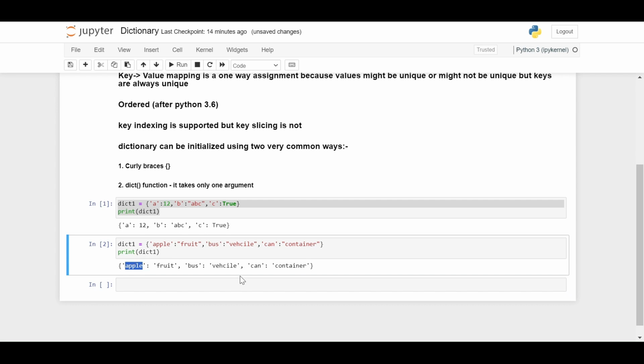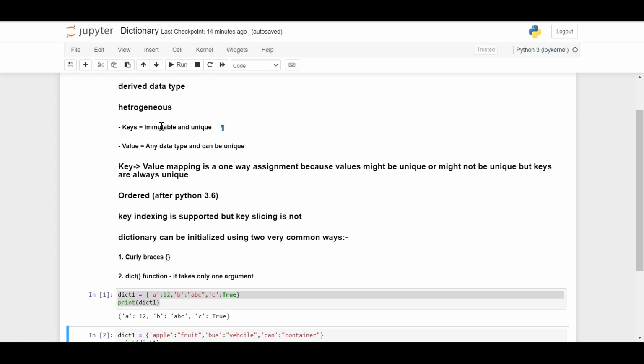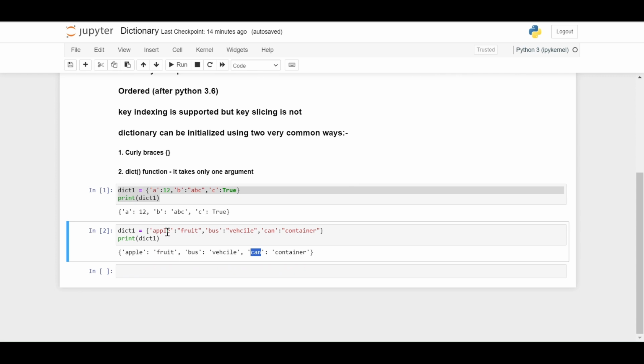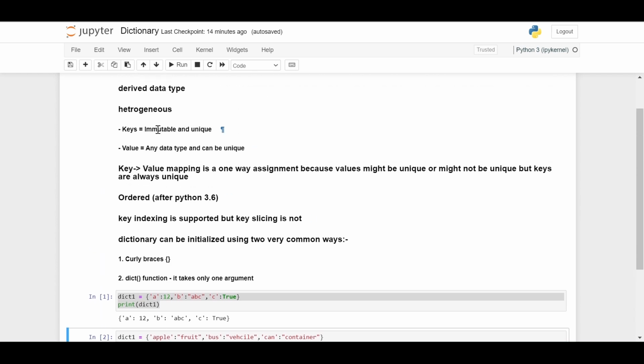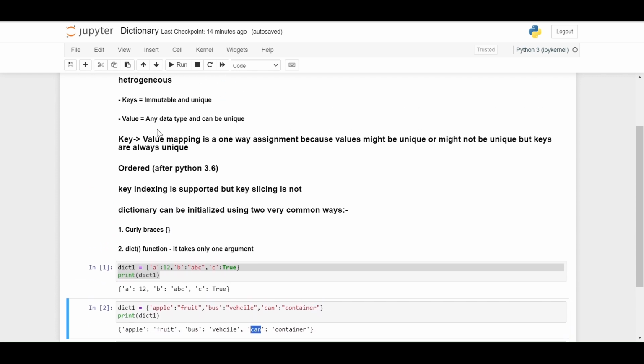So the words here are keys, and keys are supposed to be immutable and unique, which means once we create a key, we cannot change the key. No matter what data type you choose for the key, you cannot change it once you have created it. Okay, so the keys can also be of any type. Actually, I'm wrong. Keys can only be strings, and strings are immutable. So that's why it says that keys are immutable and unique.